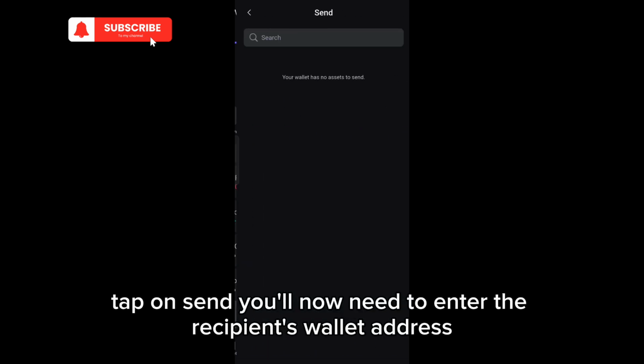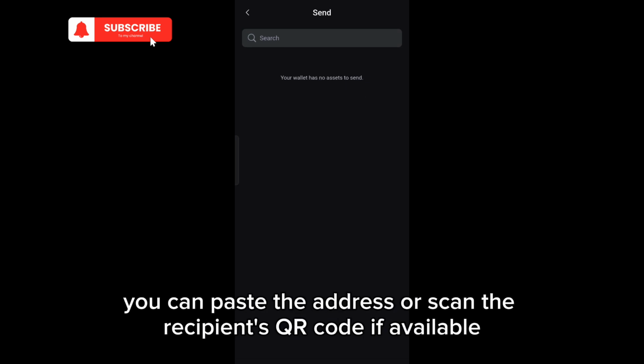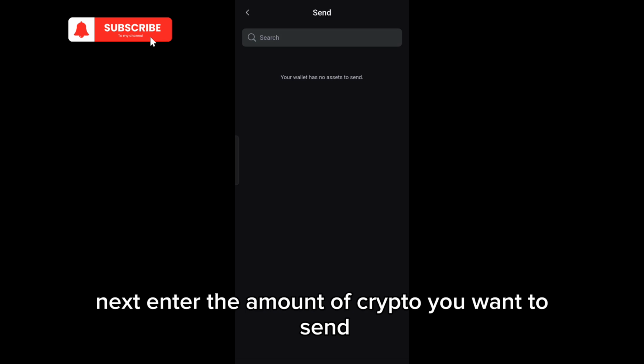Tap on Send. You'll now need to enter the recipient's wallet address. You can paste the address or scan the recipient's QR code if available. Next, enter the amount of crypto you want to send.